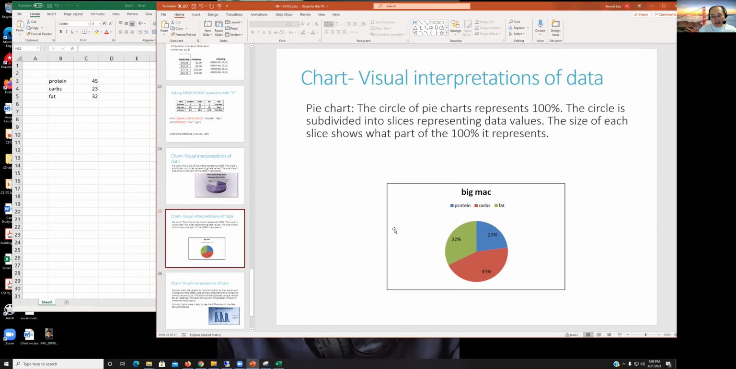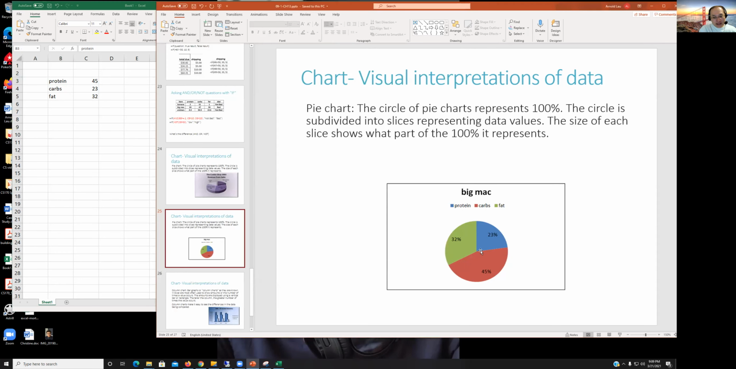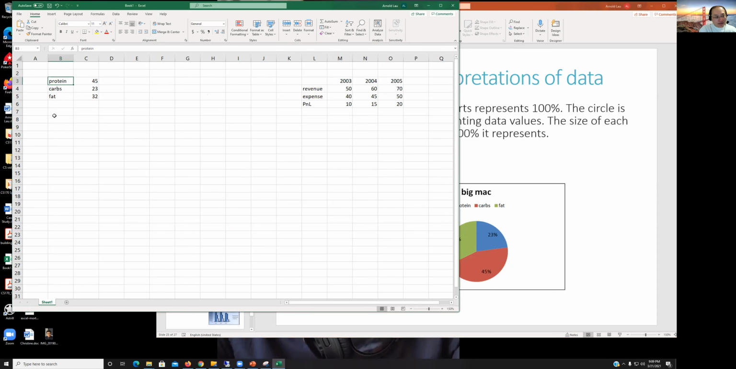Okay. So what I've done here is you've got the Big Mac, right? And I just basically took this and mapped it out to here. So you have the protein, carbs, and fat, and you have 45, 23, and 32. It could be anything, right? But I just put it like this to match up to the example that's in the PowerPoint.